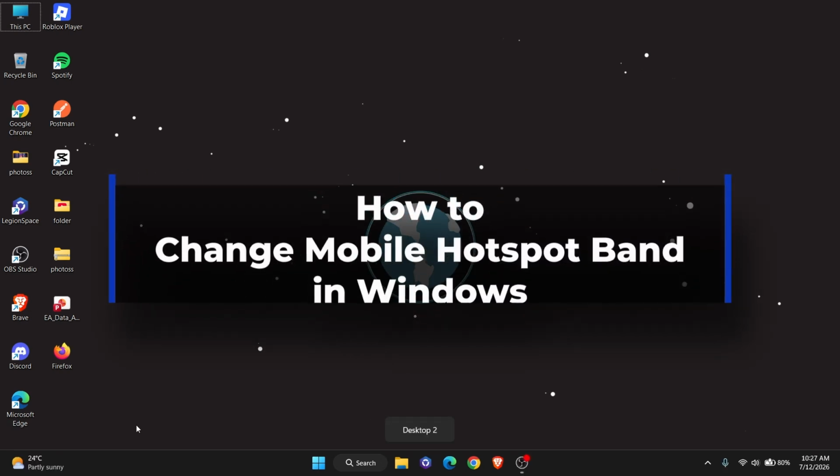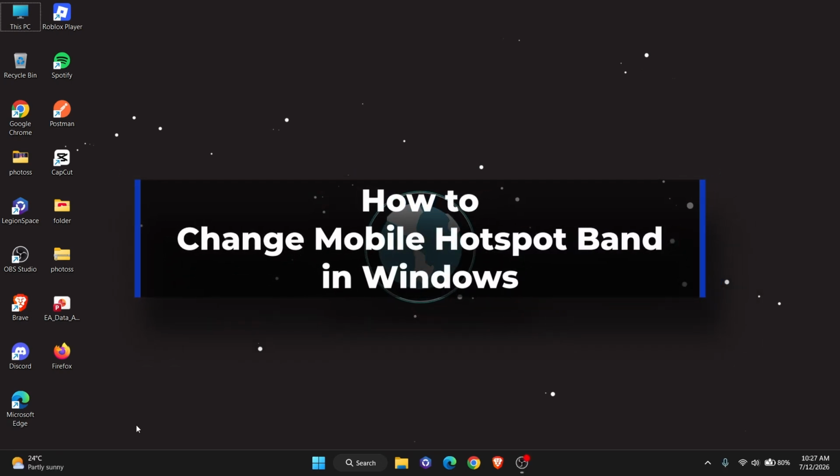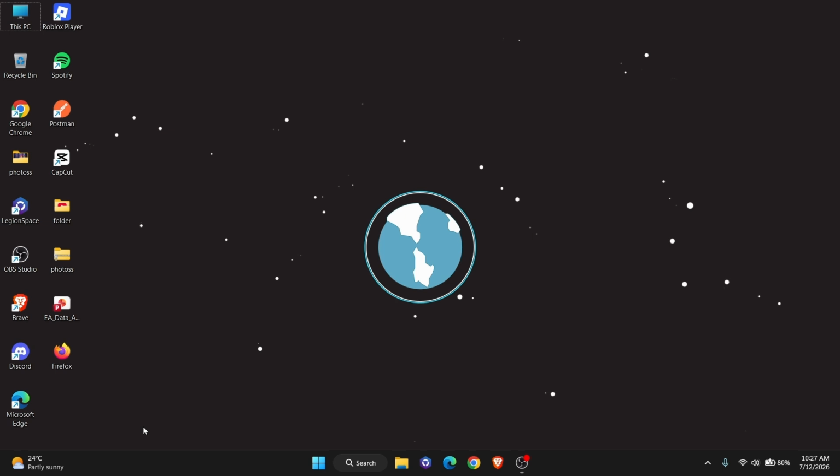How to change the mobile hotspot band in Windows 11. This tutorial shows you how to switch between different frequency bands for your hotspot connection.